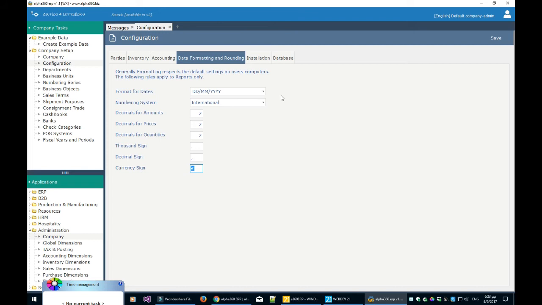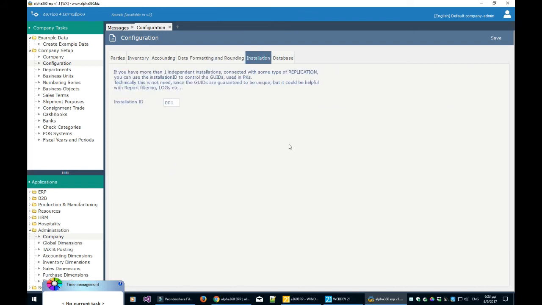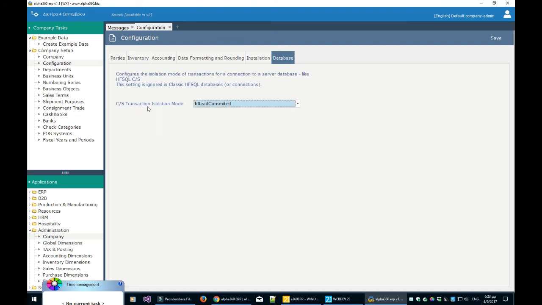Now let's take a look at the installation, because we may have many installations that we can replicate between them, we can give them installation IDs. More on this in a later video. The same about the CS transaction mode, and this, just to make sure everybody understands it, does not work on classic HFSQL databases. It works only on client-server databases.